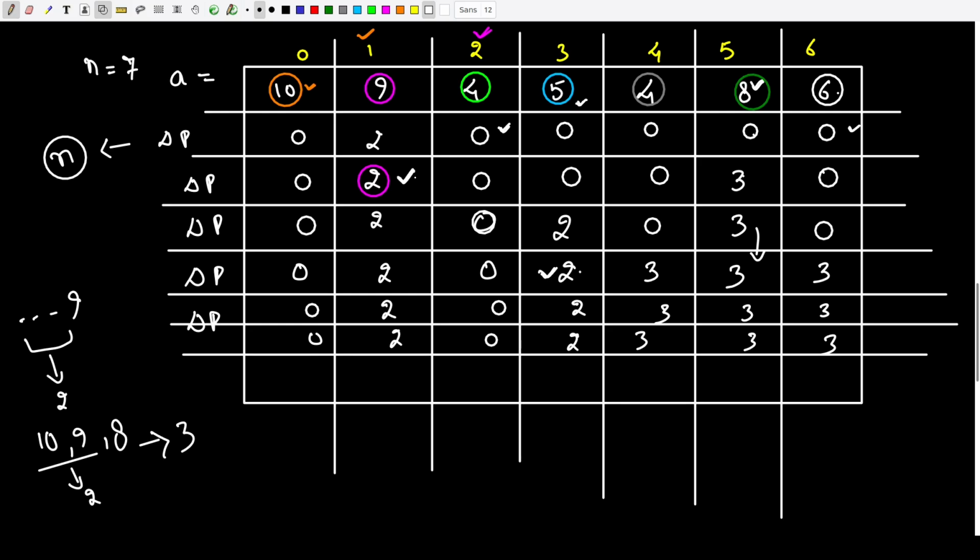Now in order to get to our answer, what we have to do is we just have to see this DP table, and we have to see what is the maximum entry or what is the largest value of the DP table. So the largest value is 3, and this is what we are going to return. So that's the explanation, folks.